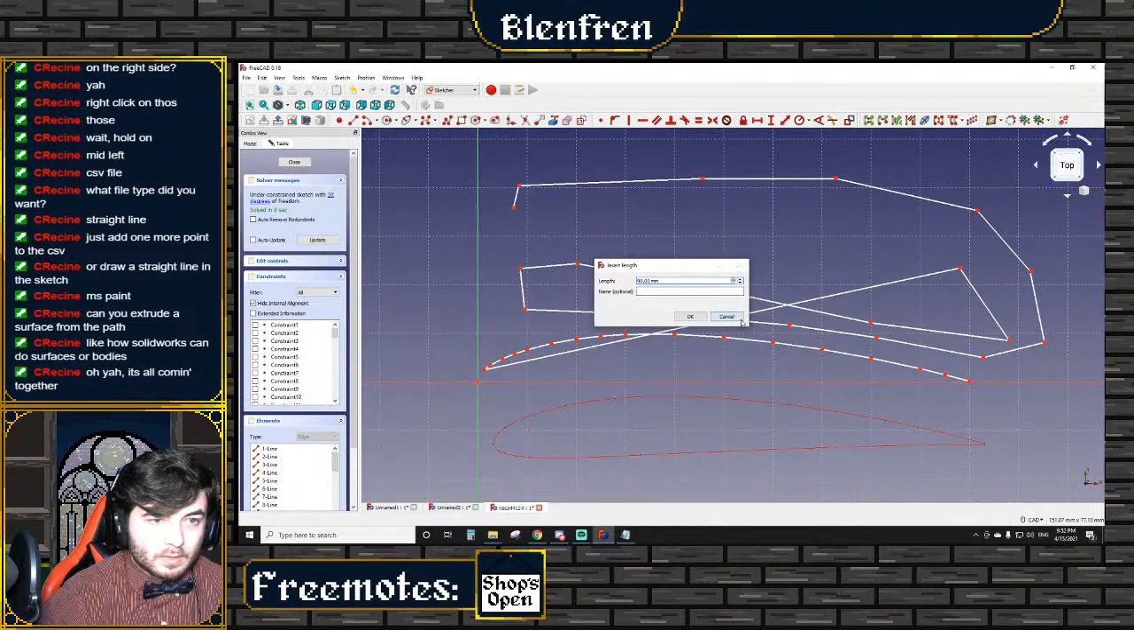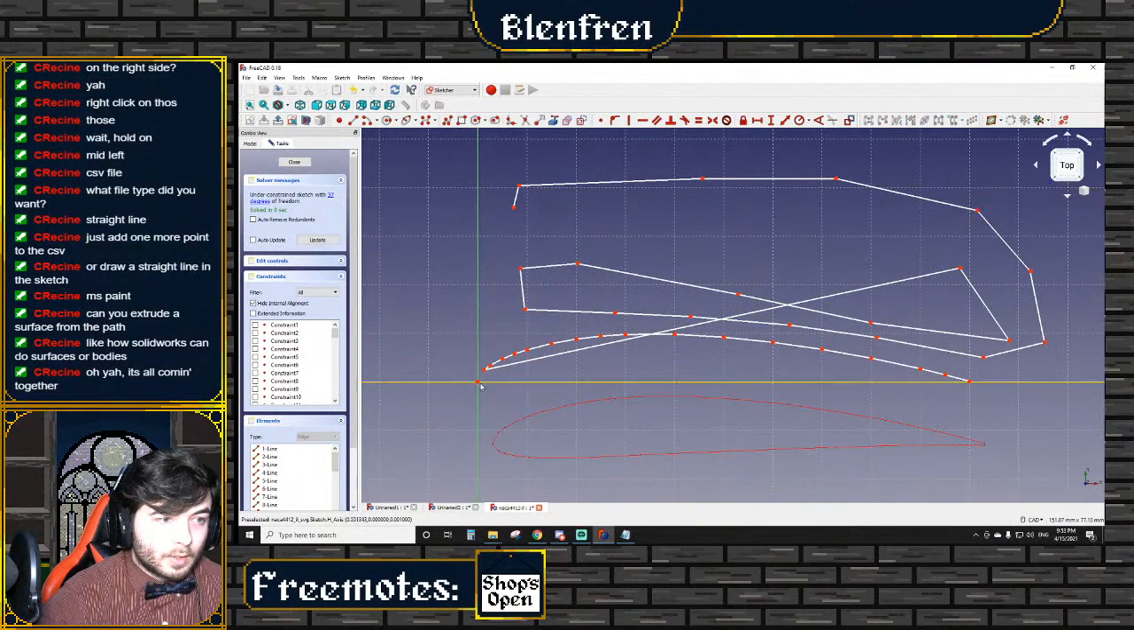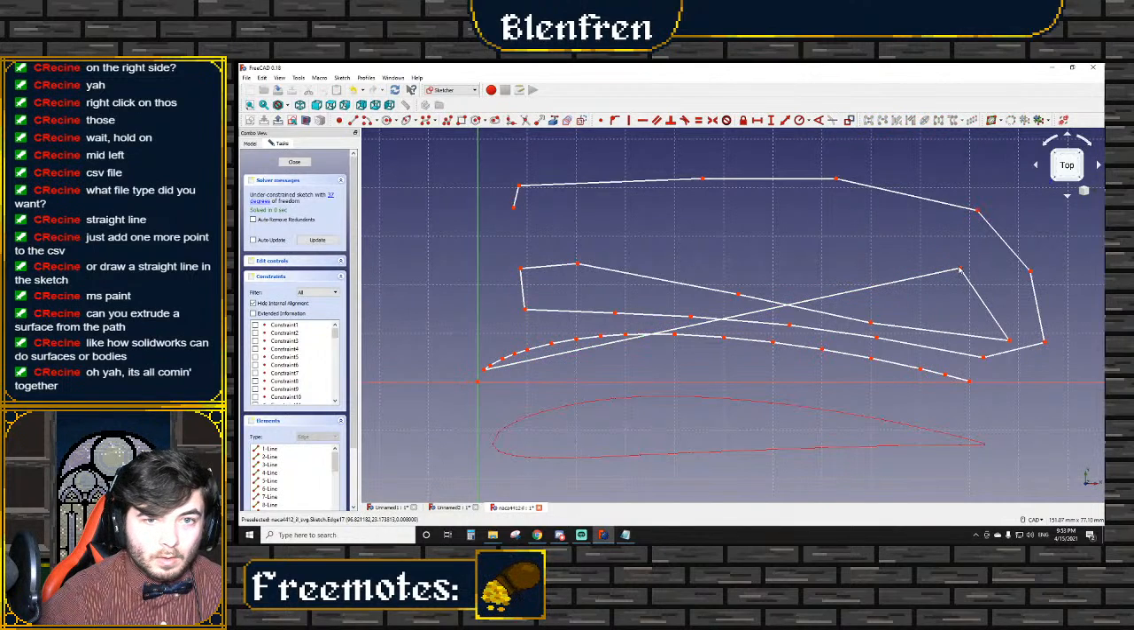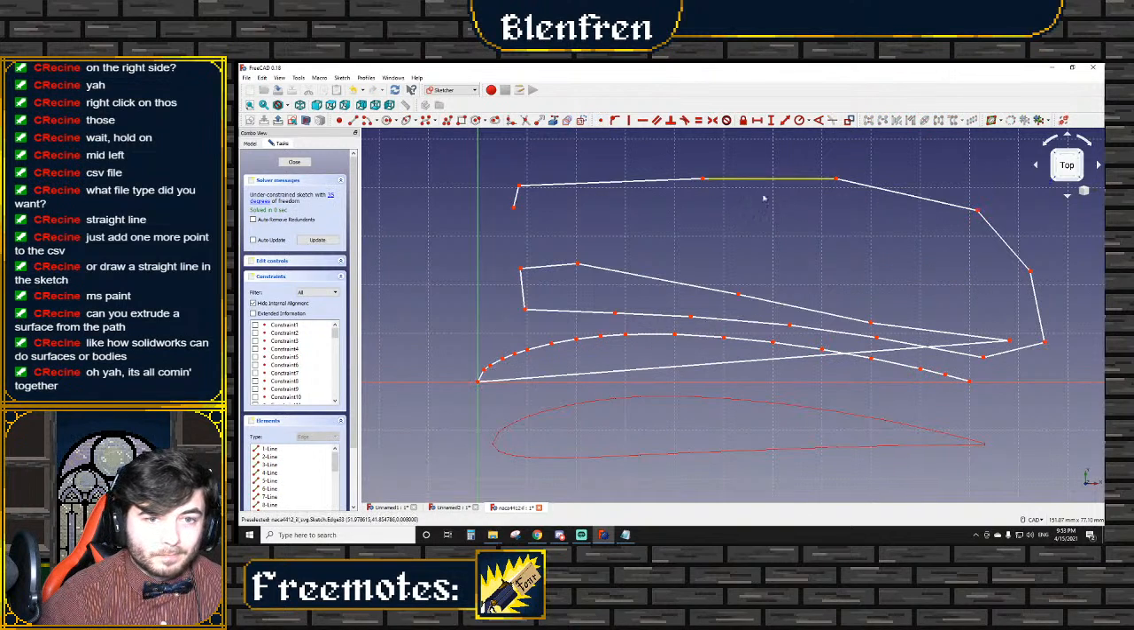Oh wait. I can do this. I can do this even simpler. Boom. Top half's done. Now it's time for the bottom half. It's gonna have the same number of points, so we're halfway done.